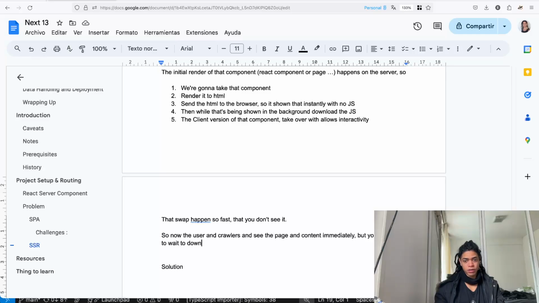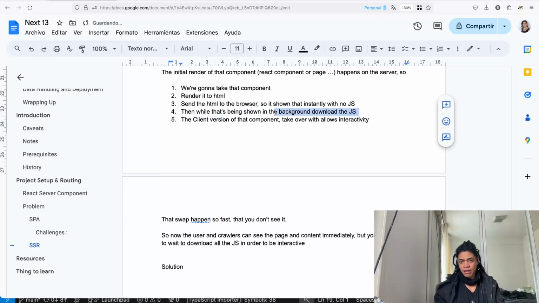But you also have to wait. That's right. So now users and crawlers can see the page and the content immediately, but you also have to wait to download all the JavaScript in order to be interactive. This particular step, the client version, is called hydration. Now the client version of these components takes over to guarantee interactivity, because now it has the proper code instructions on the client.